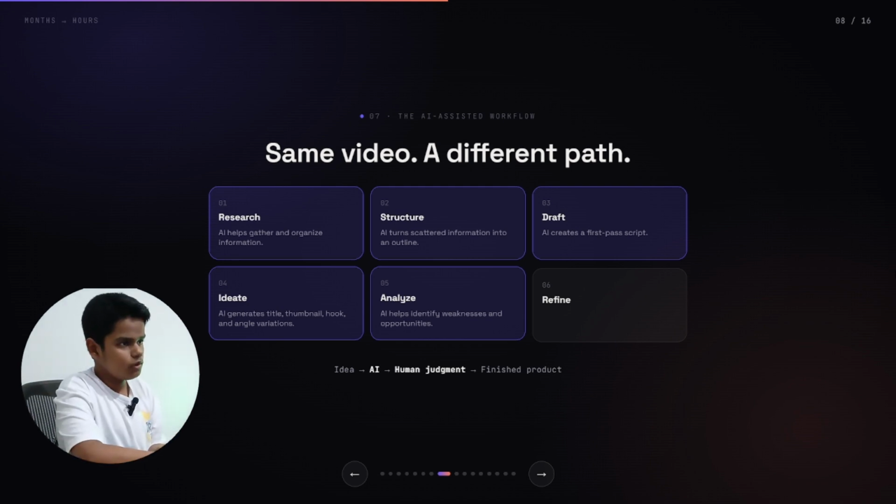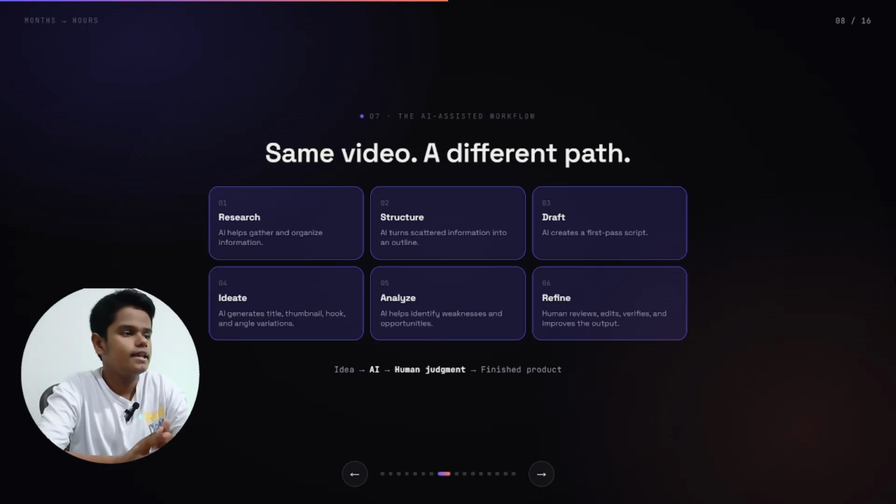Okay, refine. Human reviews, edits, verifies, and it improves the output. Like I said, you need to refine what the AI gives you, because the AI isn't perfect. It can make mistakes. It's clearly, if you open Gemini or ChatGPT, they say at the bottom, AI can make mistakes. So what you need to do as a human is review what it gave you, edit what it gave you, verify if it is true or not, and then improve the output on your own.